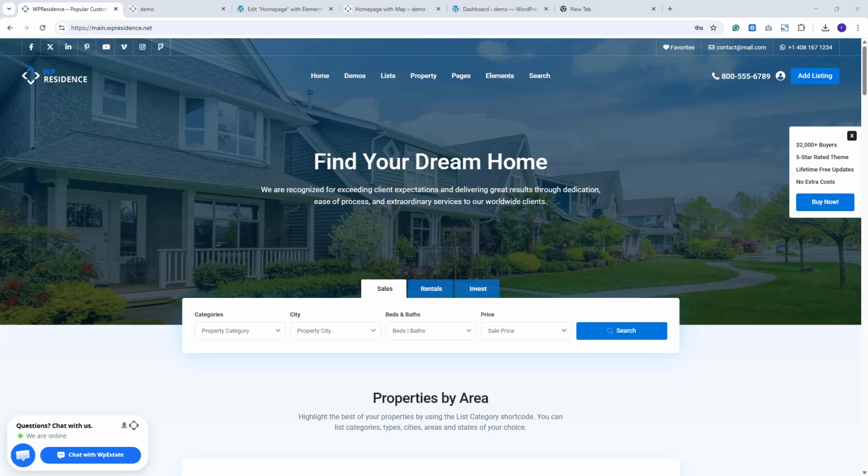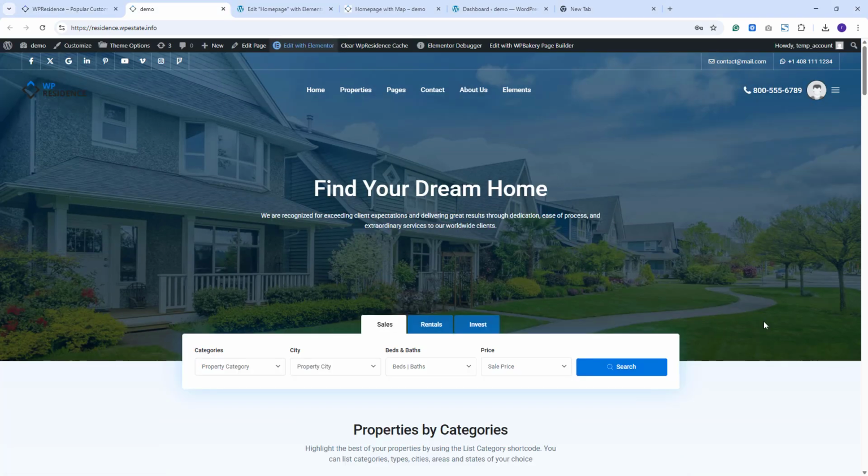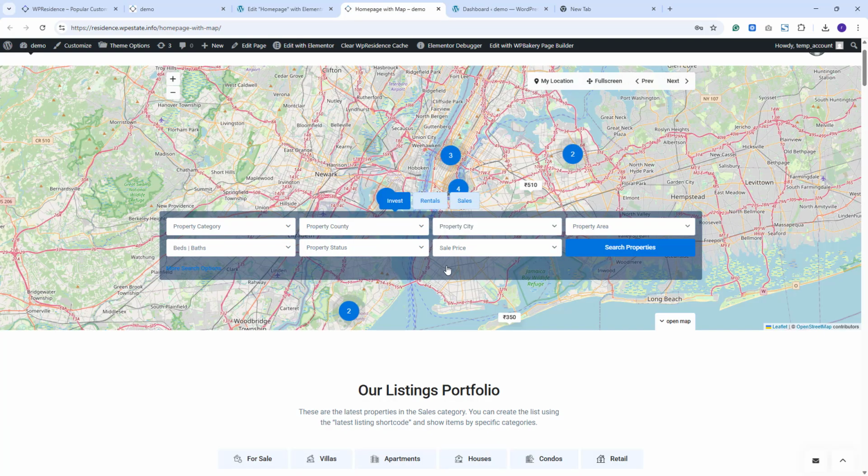The search form builder versus the theme advanced search. These both help your users find properties, but they're built for different use cases. First, let's clarify what we are comparing. This is a search form created with a search form builder, and this is a search form that can be managed from the WPResidence theme options. Both tools let visitors search properties, but how and where you build them is totally different.